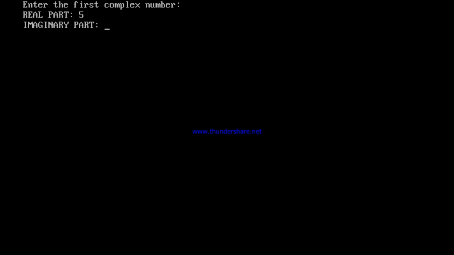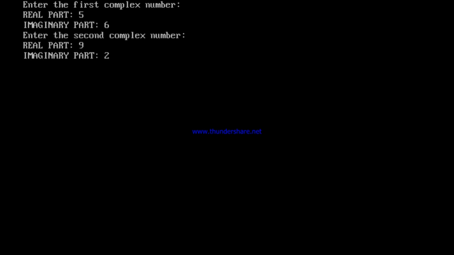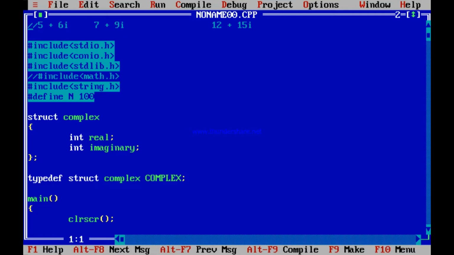So real part is 5. Imaginary part 6. So 5 plus 6i. The second complex number may be 9 plus 2i. Maybe 9 real part, imaginary part is 2. So 9 plus 2i. Now added together it should be 5 plus 9 is 14 and 6 plus 2 is 8. So here it is 14 plus 8i. 5 plus 9 makes it 14 and 6 plus 2 makes it 8. So 14 plus 8i. So this is how it has been done.